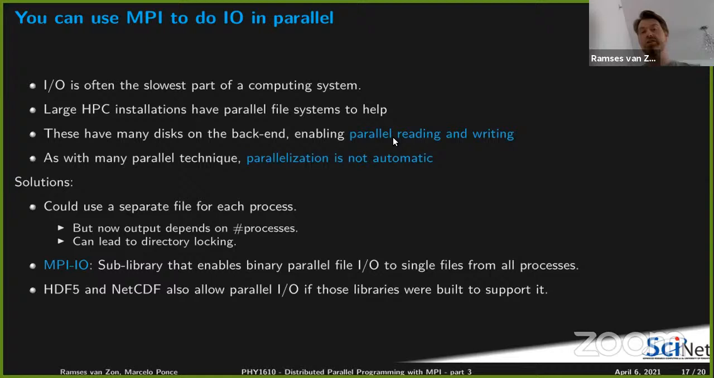Now, just as we can't just use more cores or more nodes and just say that to the computer and it will do it, parallelization is not automatic, not for I/O. We have to do this ourselves. We have to program in the parallel I/O. How do we do that? There's a few ways. One way, which is kind of similar and works up to a point, is to just have each process write out its portion into a separate file. So suppose I want to write out this temperature field.